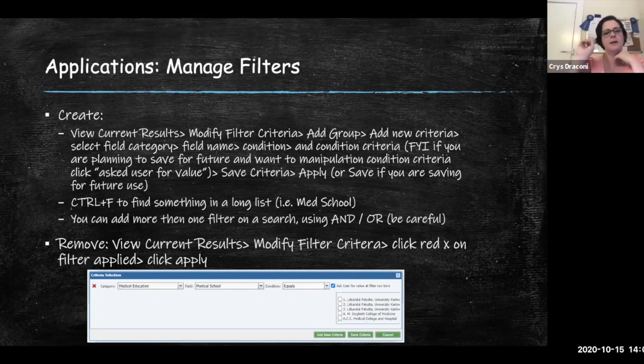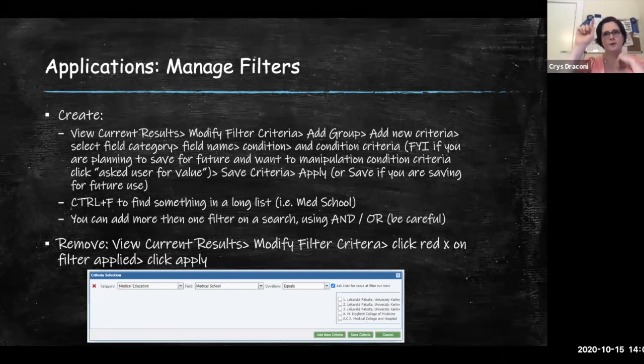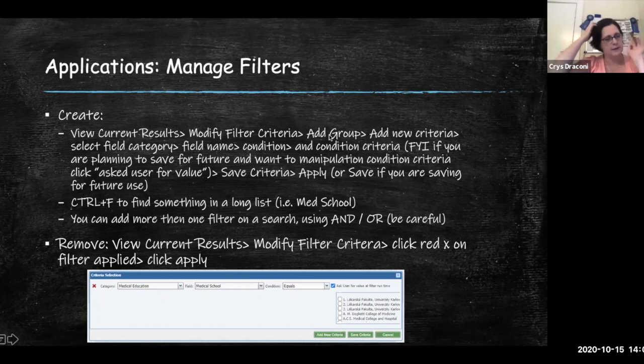Like I told you, there's that window at the very top that says modify filter criteria, and you click the little down arrow and you get this little expansion. It says view current results, modify filter criteria. Then it has a little green button that says add group. You click add group, and then you say add new criteria, because within that group you can add several criteria. Then from there, you have this window.